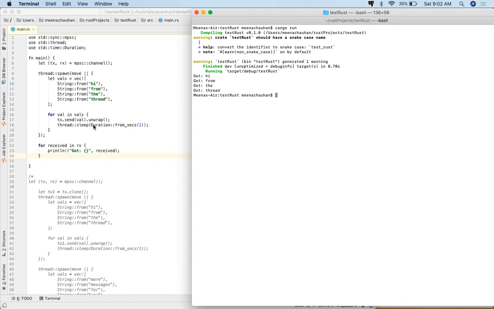This is just the sleep, which puts the thread into sleep mode and then gives the main thread the priority. Notice the use of the library: mpsc, thread for creating, and duration for the sleep.